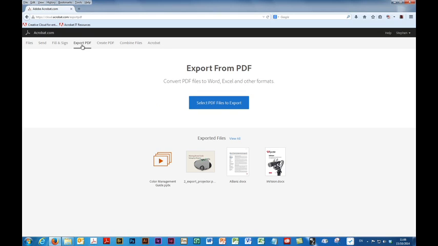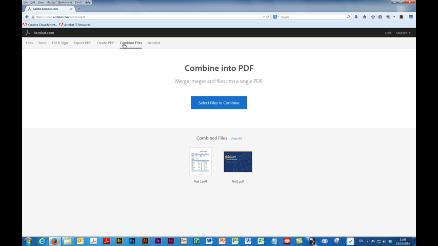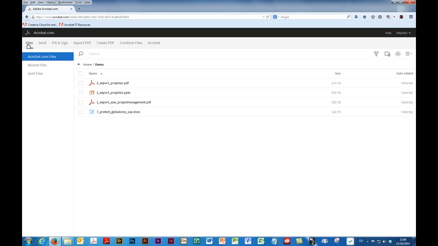In terms of Export PDF, again, this gives you the ability to export to editable file formats directly through the browser from any device without needing to fire up Acrobat or have Acrobat installed on the system. Same applies to Create PDF and Combine. And Combine works in exactly the same way that we saw in Acrobat itself. We select the files to combine, we can reorder those files and then push them back to save, and they will then appear in your files section within acrobat.com.